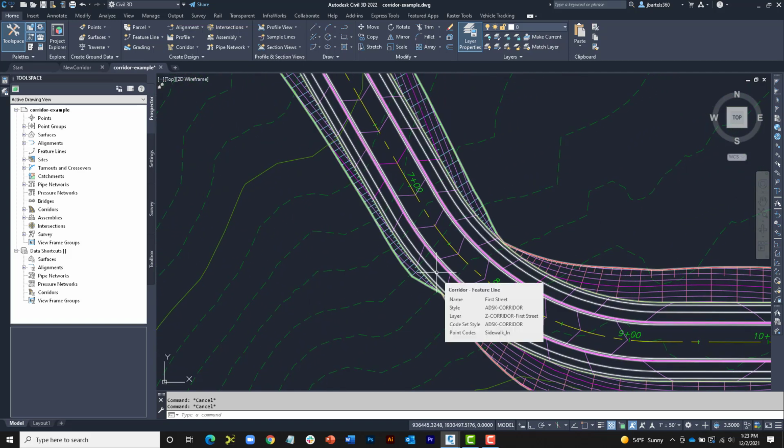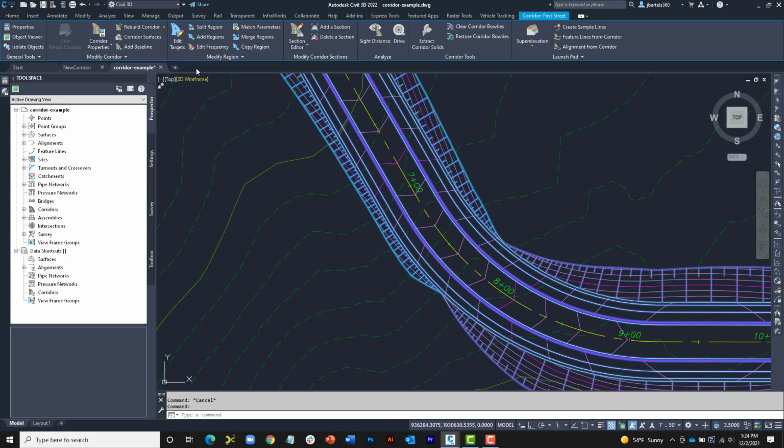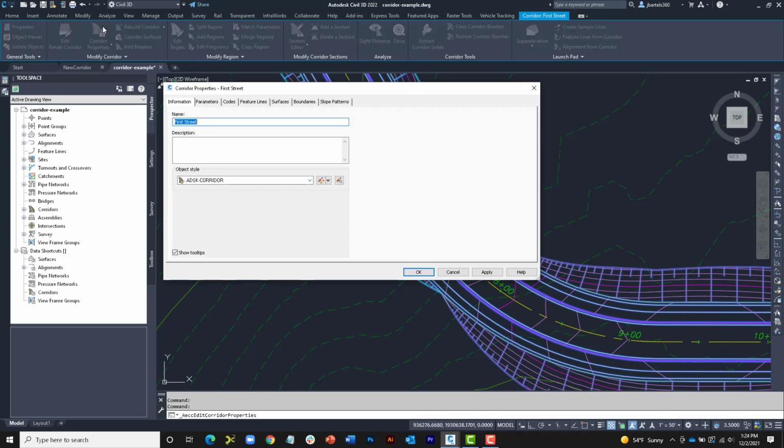If I hover, we can see it's called First Street. At first glance, it's easy to see this corridor includes a surface as well as some slope patterns in the cut and fill areas. Just for a second, I'm going to select this, and from the contextual ribbon, I'll click to open up the corridor properties.